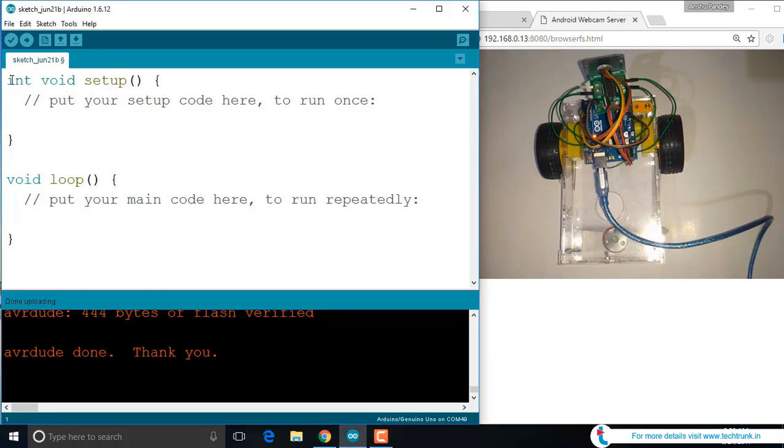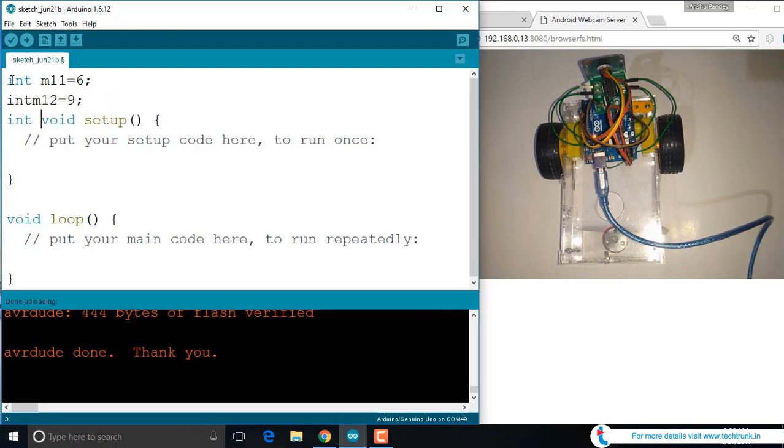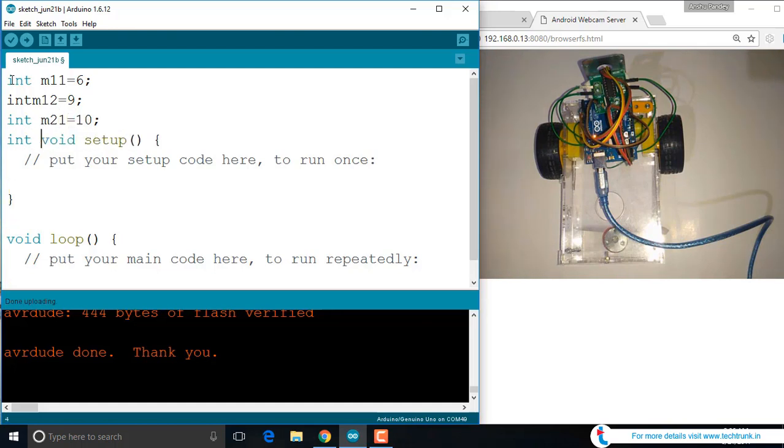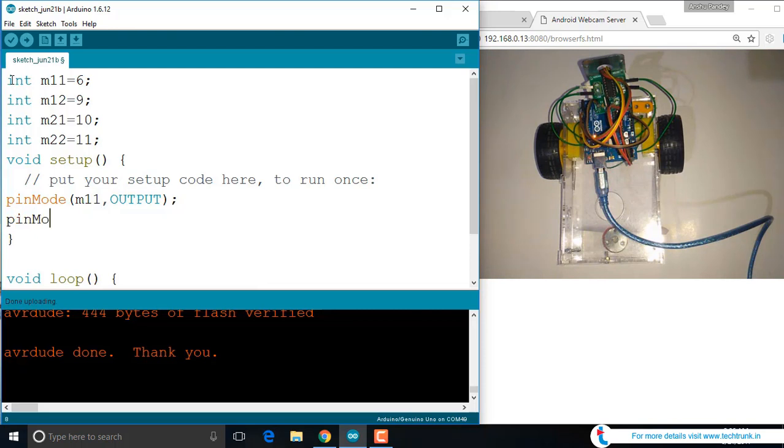So let's define the pins. M11 equals 6, M12 equals 9, M21 equals 10, and M22 equals 11. Now defining the pin modes: the pin mode of M11 is output, the pin mode of M12 is also output, the pin mode of M21 is also output, and the pin mode of M22 is also output.